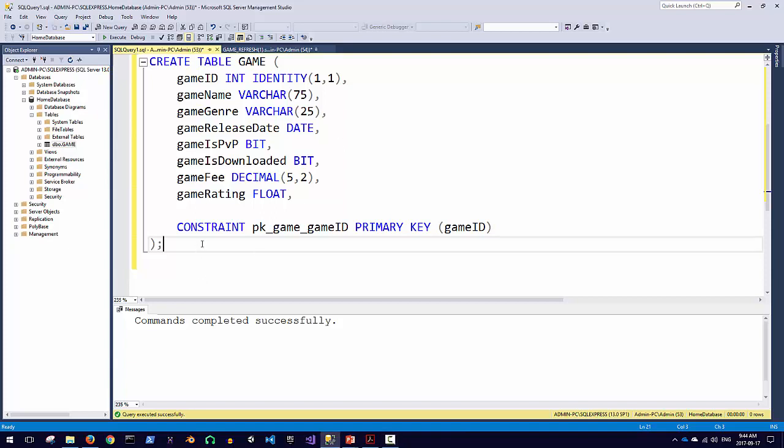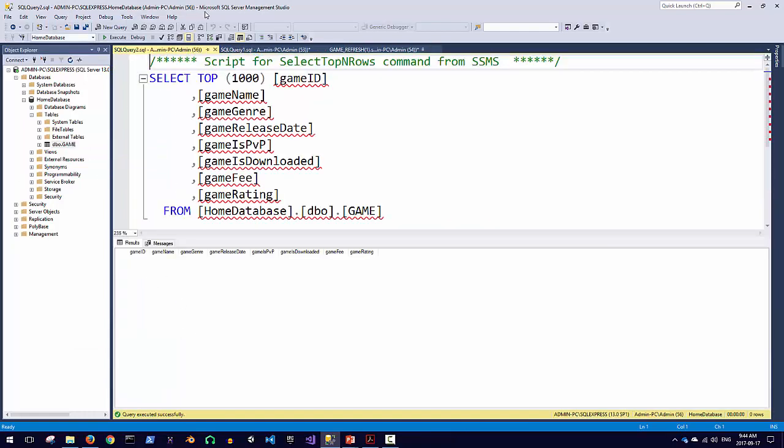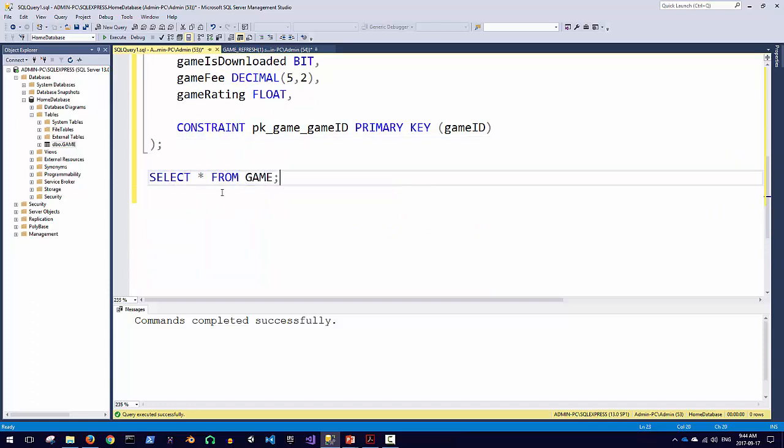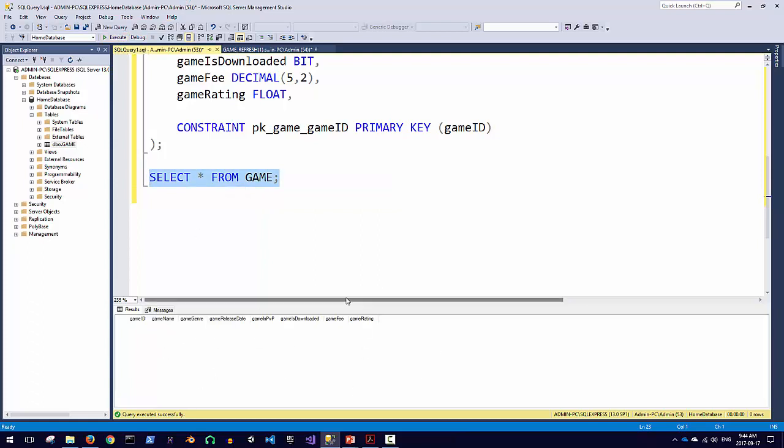So when we did this in class, we created our table and I gave you a bunch of insert statements to insert games. You'll notice right now if I do a select top 1000 rows on my game, which is kind of cheating. Instead, we can also say select star from game, and that shows us all the records in our game table, which currently are none. Let's get a quick start by inserting some data from our course information.